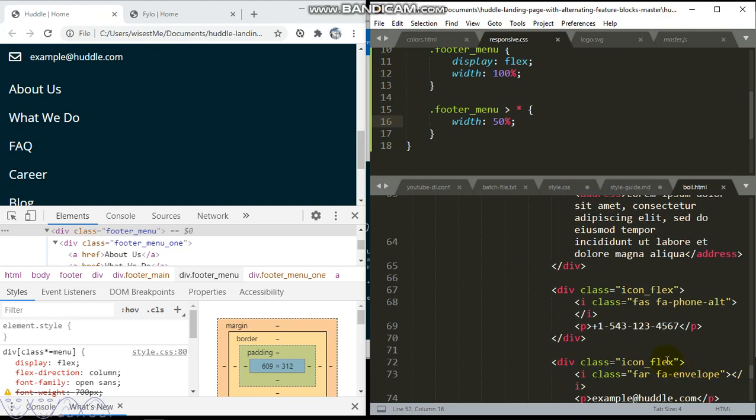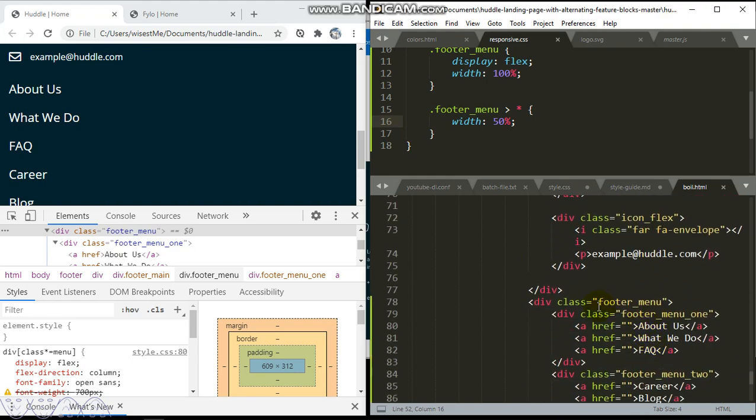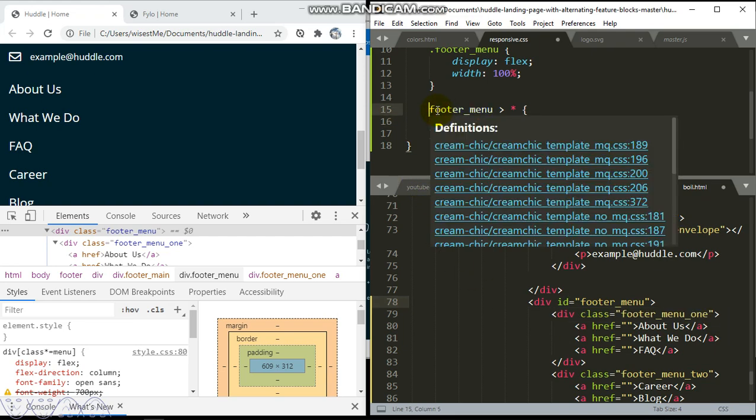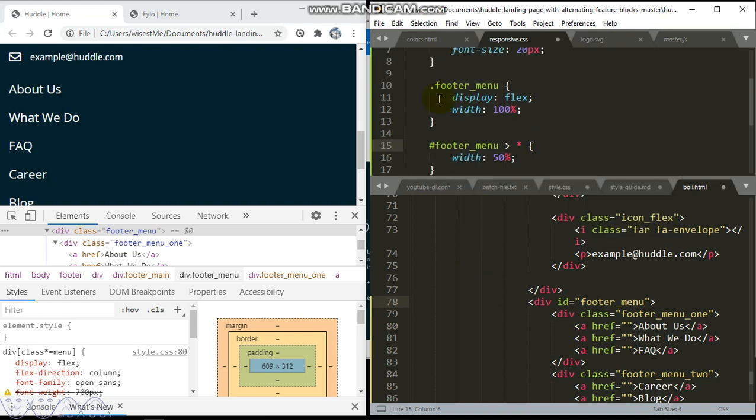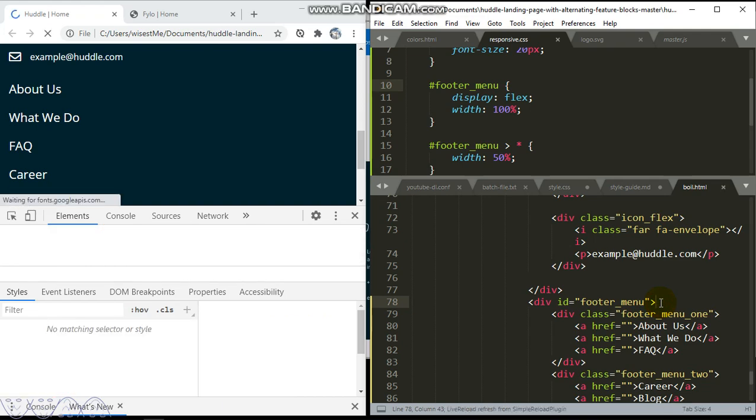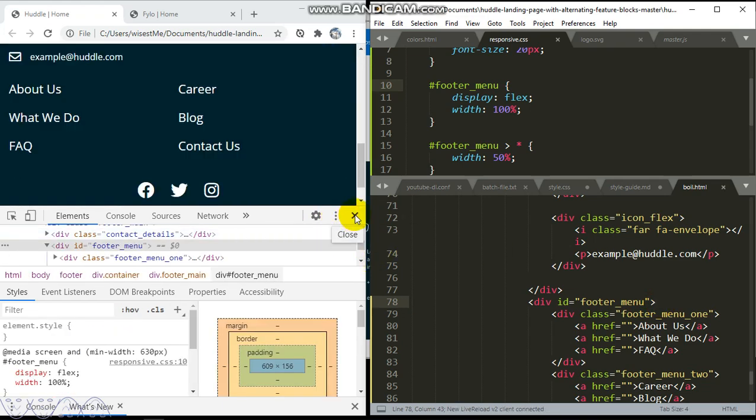So let me just make this an ID instead. All I need to do is change that to hash. Change this to hash. Okay, so this is it.